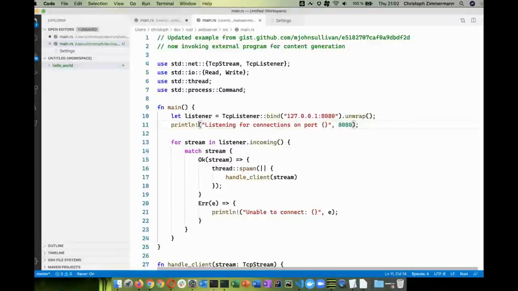And println, similar to other programming languages, does one thing: it displays the string on standard out, as in the console output, essentially. And comparable to Python, curly brackets indicate a placeholder. What this essentially says is that we're listening for connections on port 8080. I could have incorporated that in the string, but for some reason I didn't.